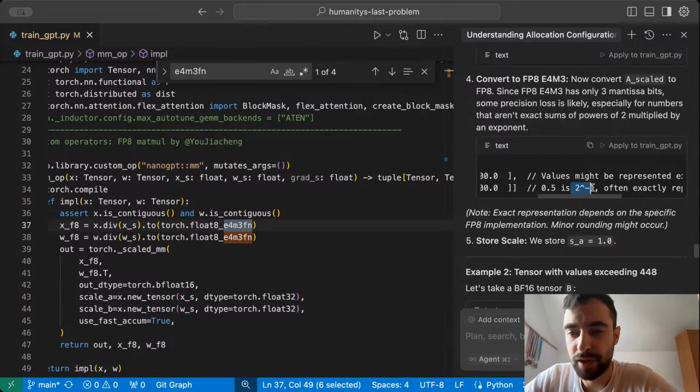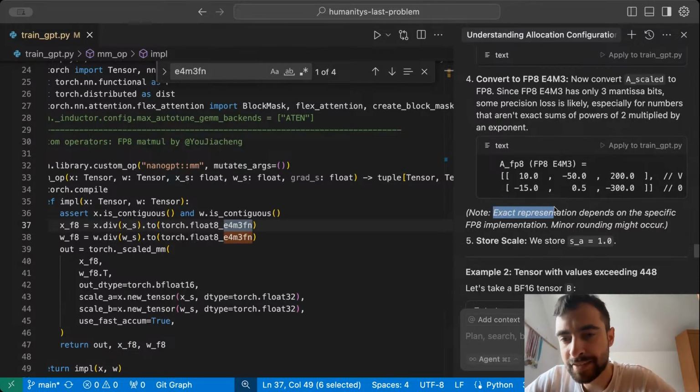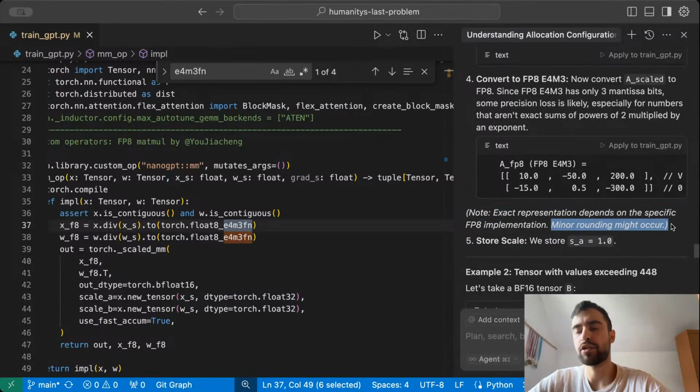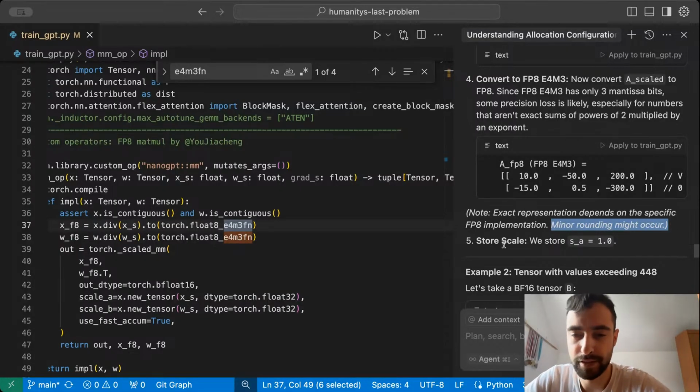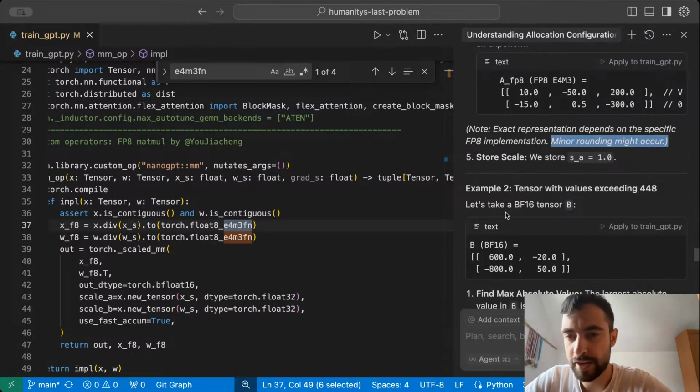2 to the power of minus 1. Exact representation depends on the specific FP8 implementation. Minor rounding might occur. Yeah, that's because FP8 can only represent 256 numbers. And whatever numbers you choose, there can also be some numbers that are not representable. Okay, so we store our scaling factor.